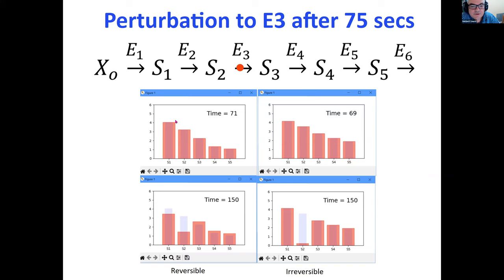The top row shows you up to the change before the perturbation. And you can see in both cases, the bars reach the steady state, all right? The bottom 2 show what happens after the new steady state has been reached after I've perturbed E3. For the irreversible case, the steady state levels of S1, S3, S4, and S5 are exactly the same as before the perturbation. Whereas the steady state levels of S1, S3, S4, and S5 in the reversible case are actually different.